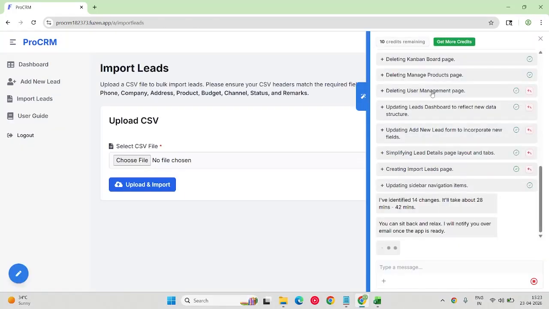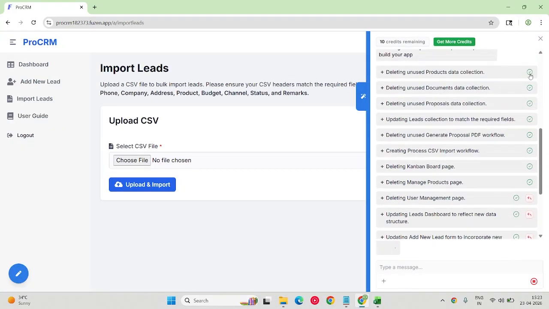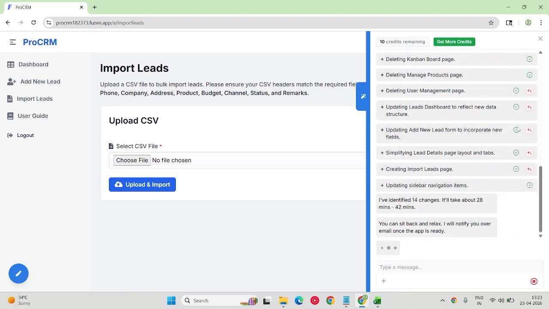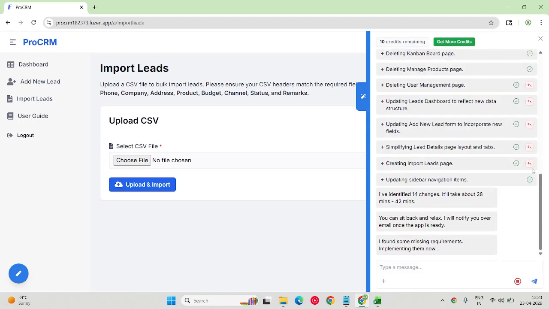Okay, so now we can see all of these changes are done. So you can see this green tick against each task, which means all of these tasks have been done. Some of these can be rolled back. So you also get an option to roll back some of the changes. You can only roll back the most recent changes. If these are old changes, they cannot be rolled back. But we have this option to roll back some of the recent changes. And Fuzen also tells us that it found some missing requirements and it's implementing them now.